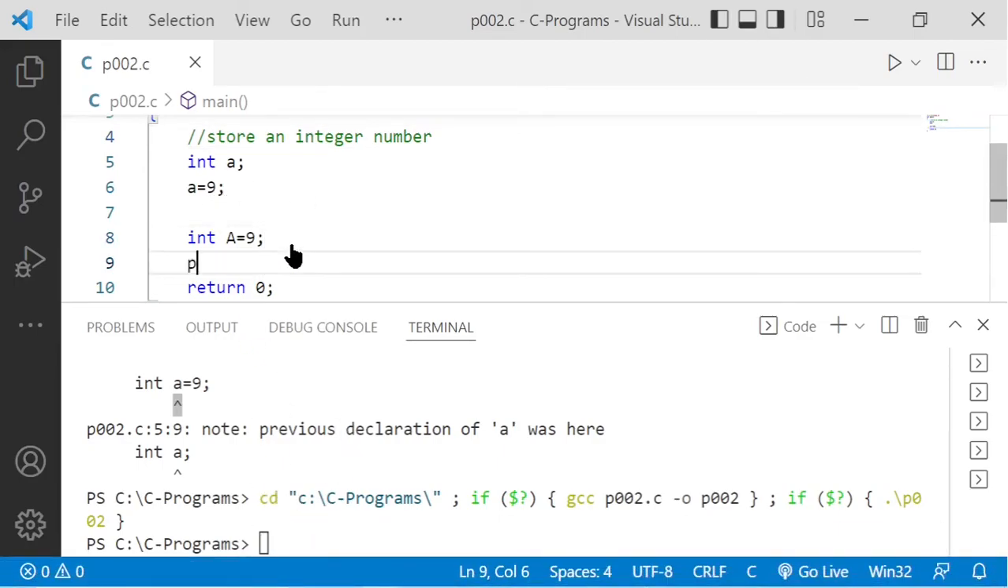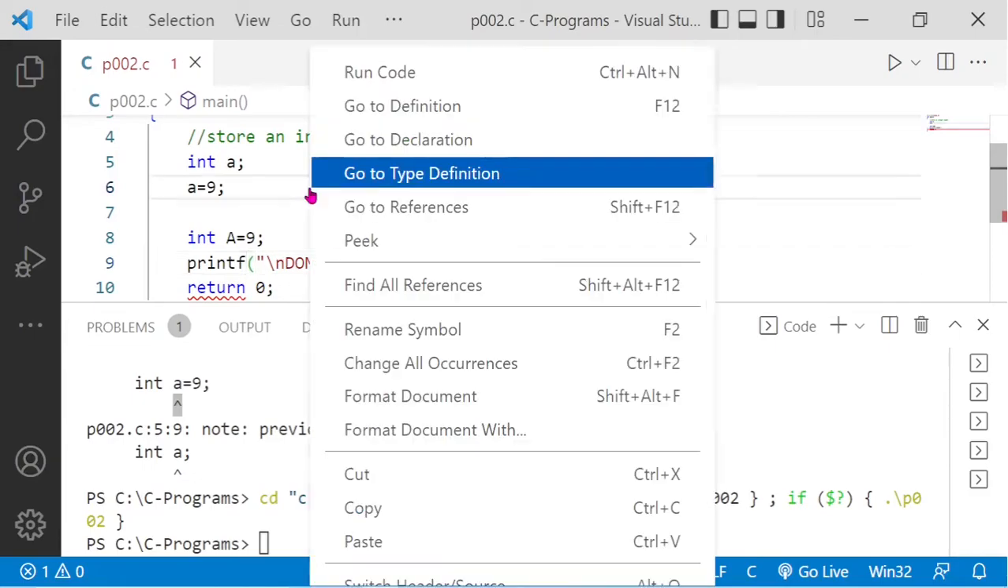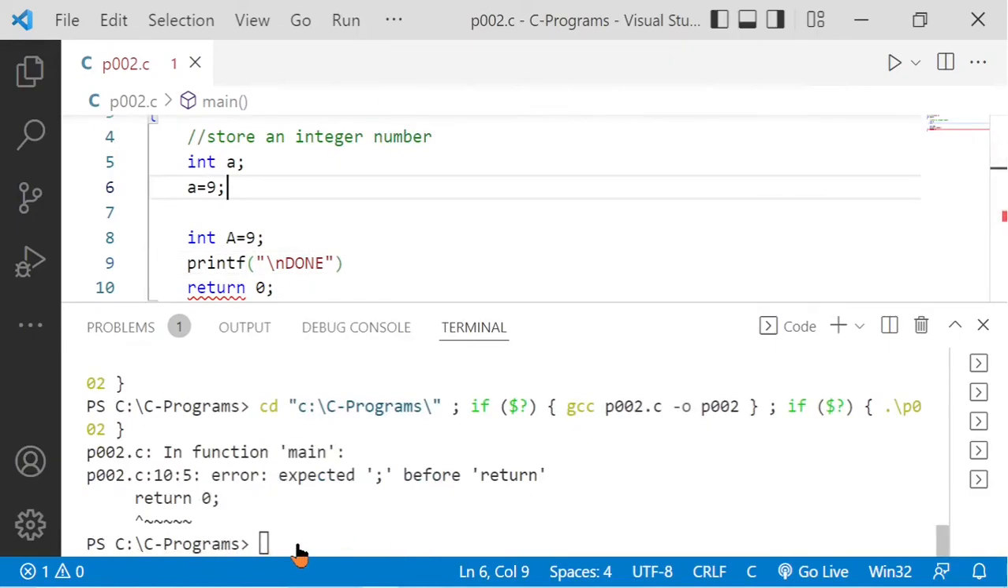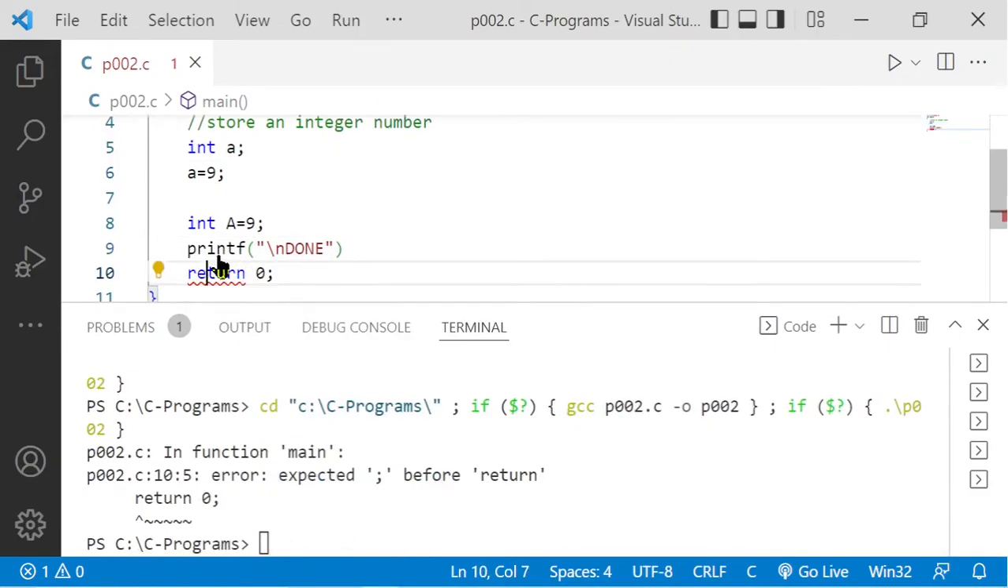Okay, then let me write this thing, printf. I want to display this message, say printf at the end of the program, say done, in a new line. So I'll be writing it in this way. And then I'm running the code. You can see the program is, sorry, here is a mistake somewhere, printf.